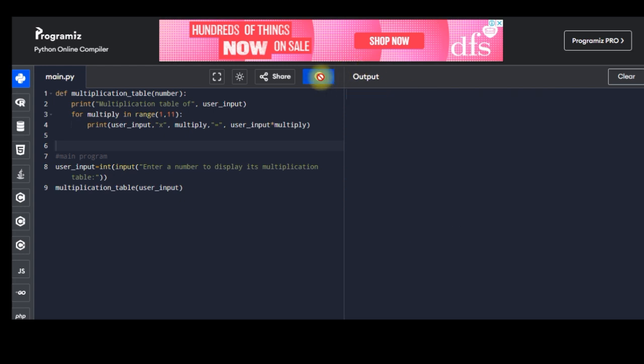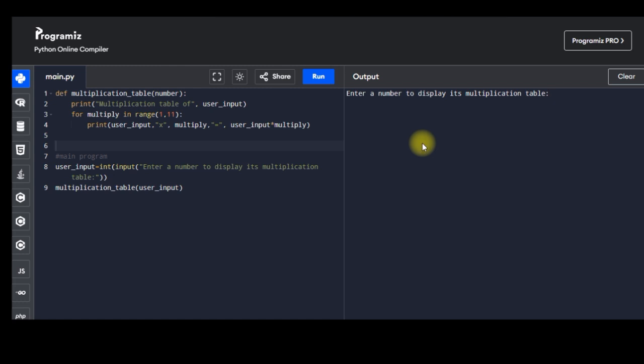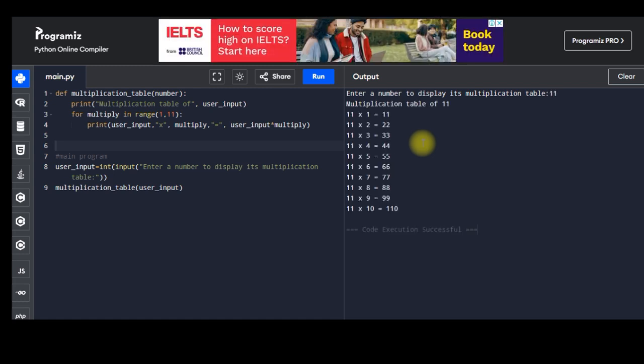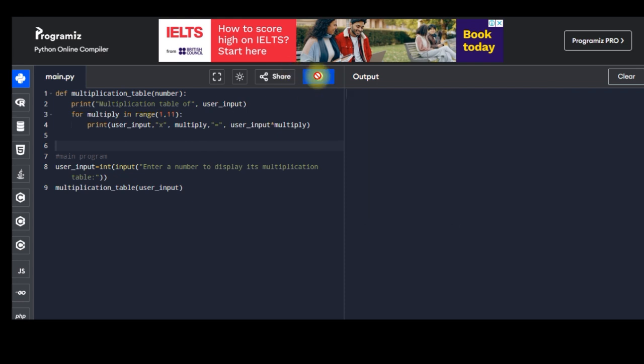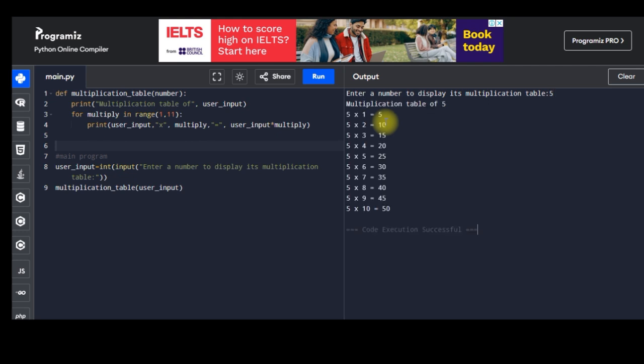Now let's test it again. For example, I want to display the table of 11. 11 1s are 11, 11 2s are 22. Okay. Now let's try to do another test to make sure that our code is working perfectly. 5 1s are 5, 5 2s are 10, 5 3s are 15, 5 4s are 20. Okay, correct. So our program is working correctly.